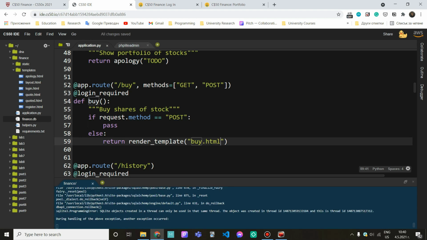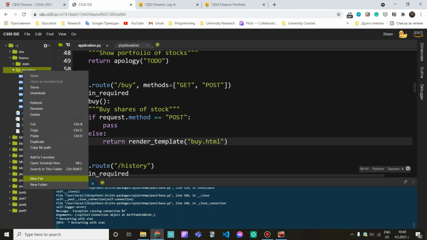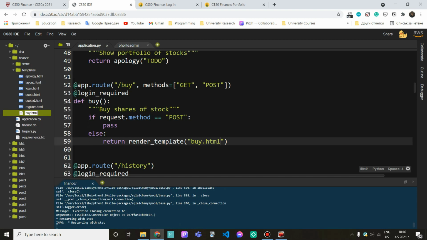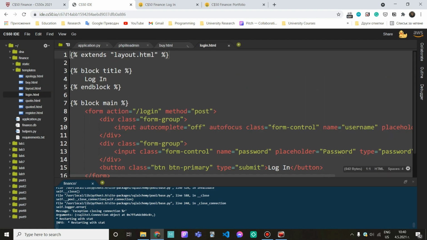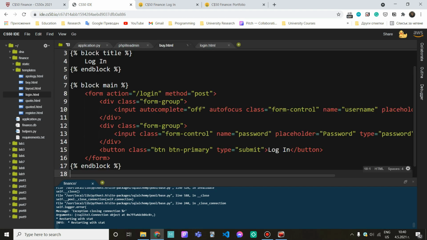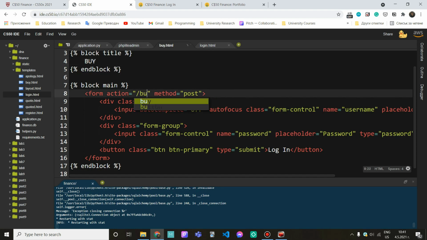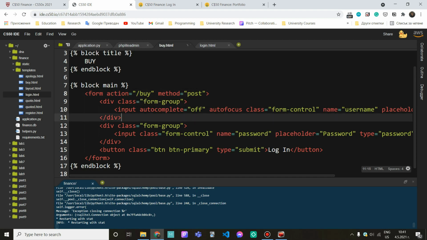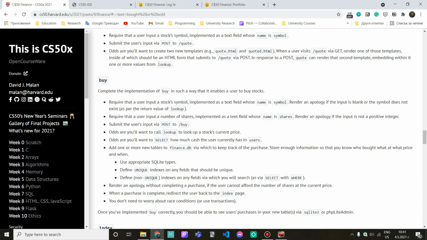So now let's go here into templates and actually create our buy file. So new file, buy.html. Now again, I'm going to copy probably the login template because you already know how to write it yourself. I'm going to replace login with buy. You're going to send it to buy. So let's take a look at the fields that we're going to need. So we need a text field whose name is symbol, and then a text field whose name is shares.